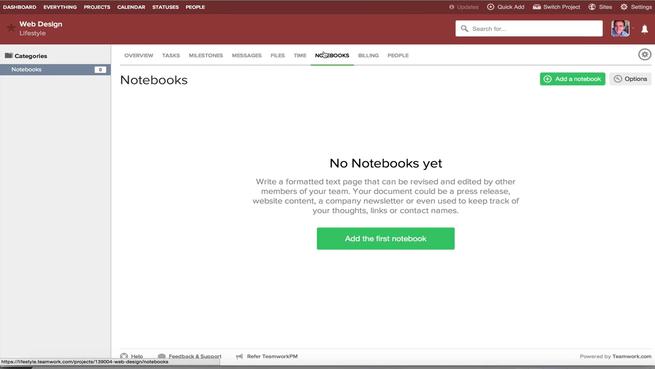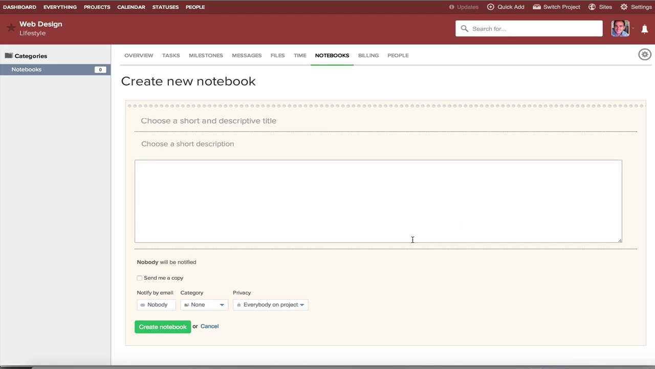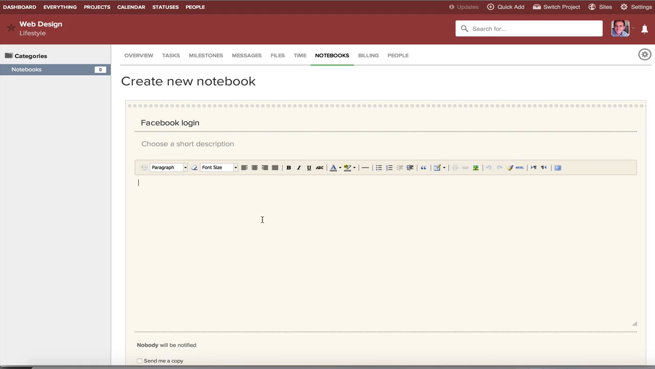So the next tab along is your Notebooks tab. So the Notebooks tab works sort of like a project wiki in some ways. It's where you can store information related to a project. It's not a message, it's not a task, but a lot of people would use this for storing things such as social media account details. It could be details to access Twitter or to access other software that you've purchased for a project.